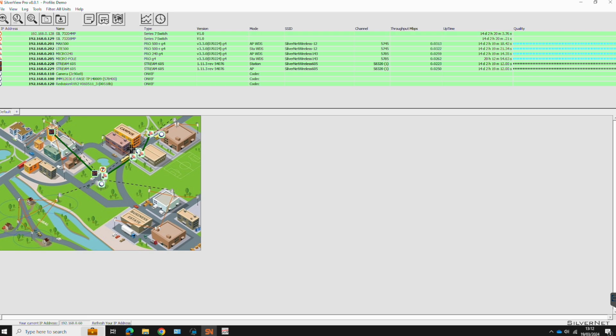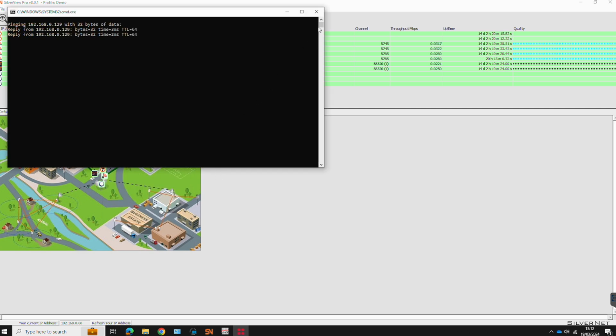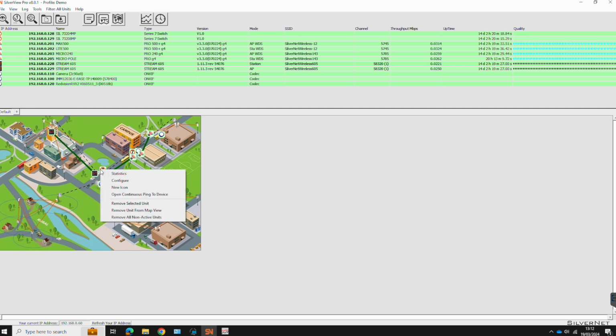If I hover over the icon on the map, it tells me what IP address it is and what it is, and if I right click, it gives me all the same actions as on the lines at the top, like doing a continuous ping to the device, or going into its configuration page. If I hover over the line that's drawn between the two radios, it tells me what my received signal strength is and what the link quality is. So the link quality on that's decent, and the link quality on this one's good as well.